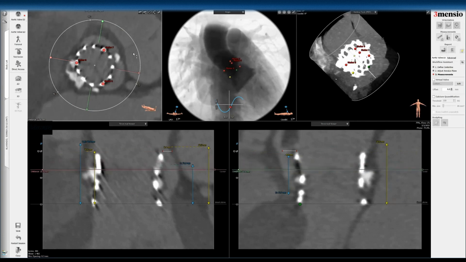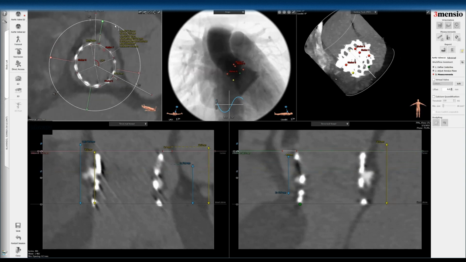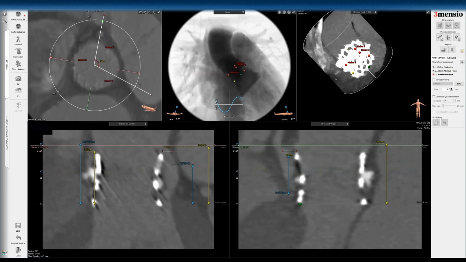And then also what you can do is get an angle between the coronaries. So this is the left main. And then you can look at the right, where the right takes off. So it actually is pretty good right there.